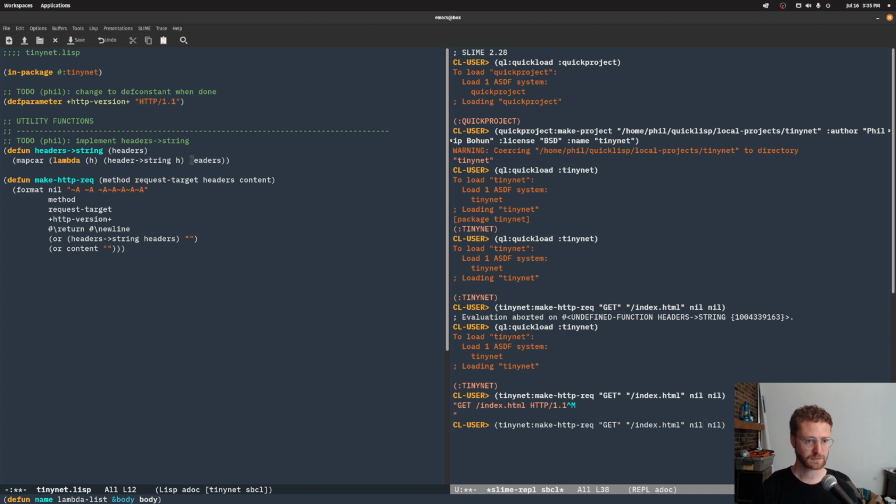Oh, whoops. There we go. So, okay, so we'll map car, which will map this function across every entity in headers, right?